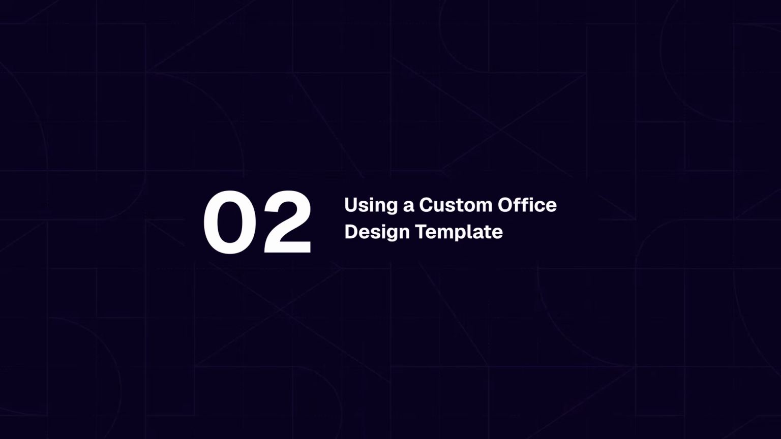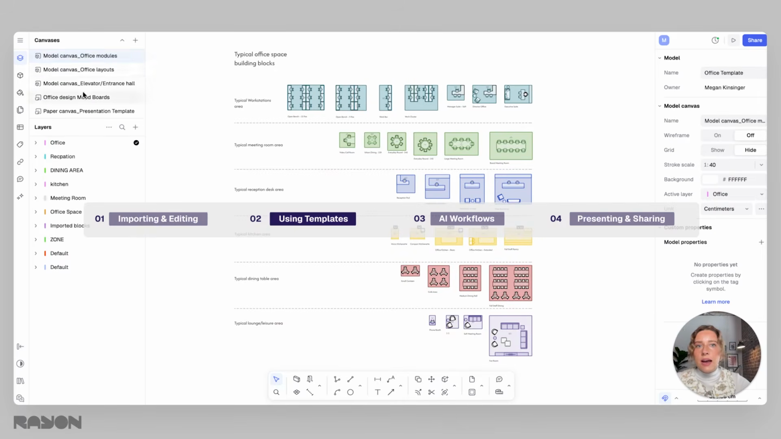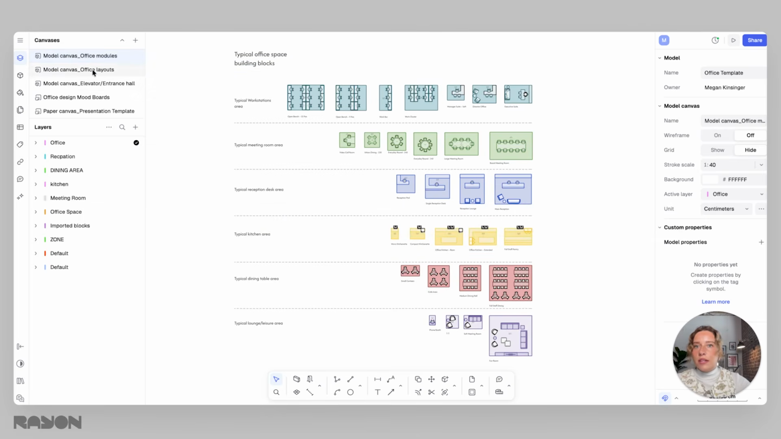Let's go ahead and begin over here in our canvases. So you can see that this template is laid out in different sections, and we have a variety of different things that are going to help us here. So to start off, we've got our office modules.